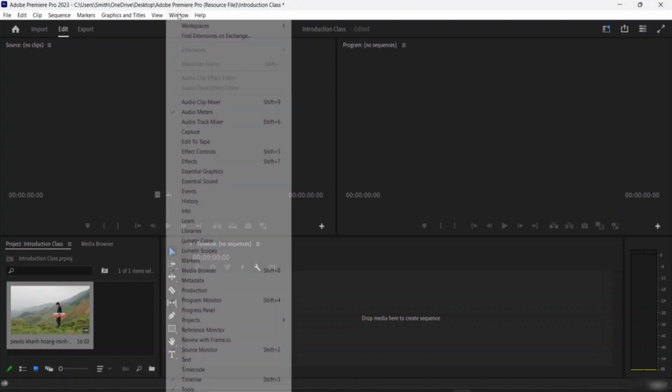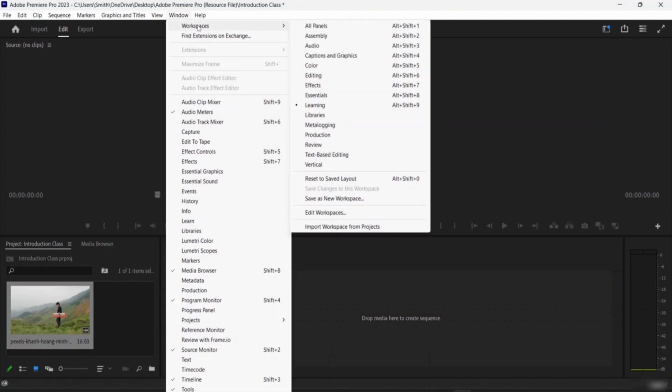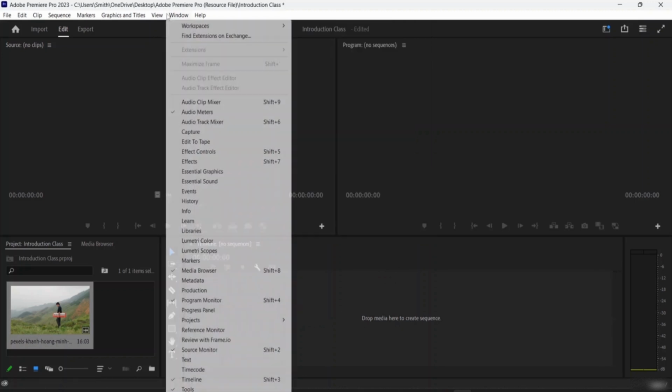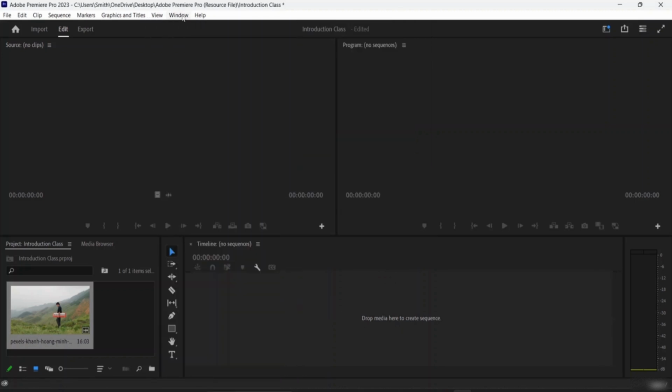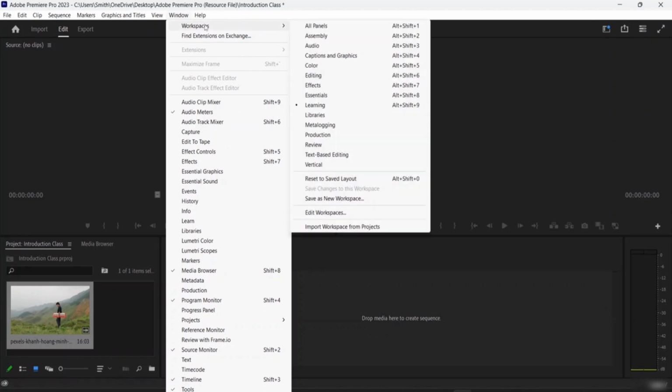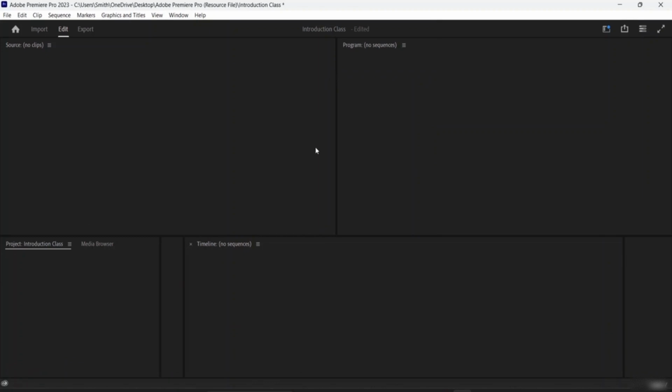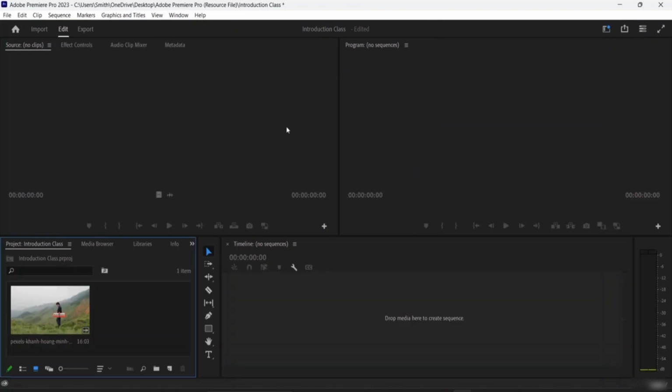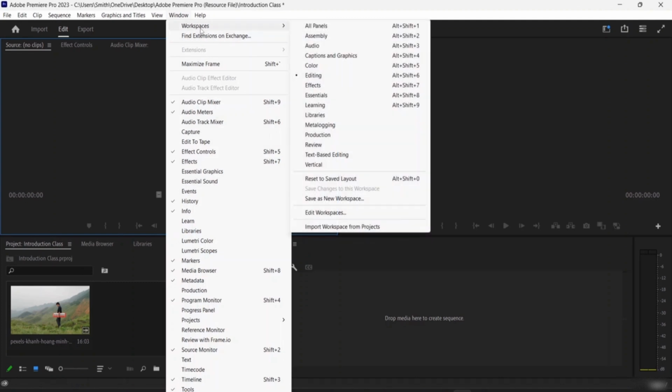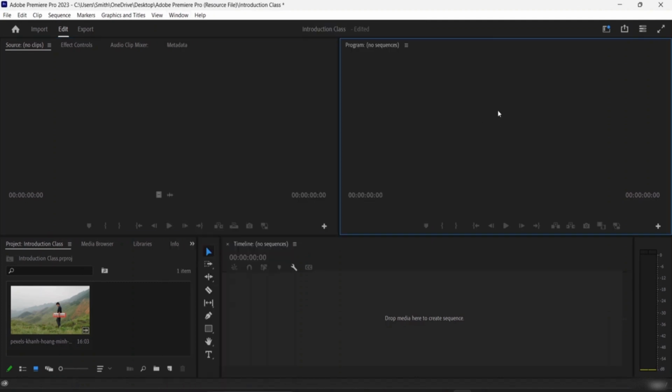And if I want to change the window, I will go to the workspaces. From here I can check all of this, and in the windows I do have the workspaces, and I can choose accordingly. Like if I want editing, I will get a sequence like editing. So here are the different workspaces. If I want to save any particular workspace, I can save it as well from here. I'll go to workspace and save as new workspace. Then it will be saved as a new workspace.